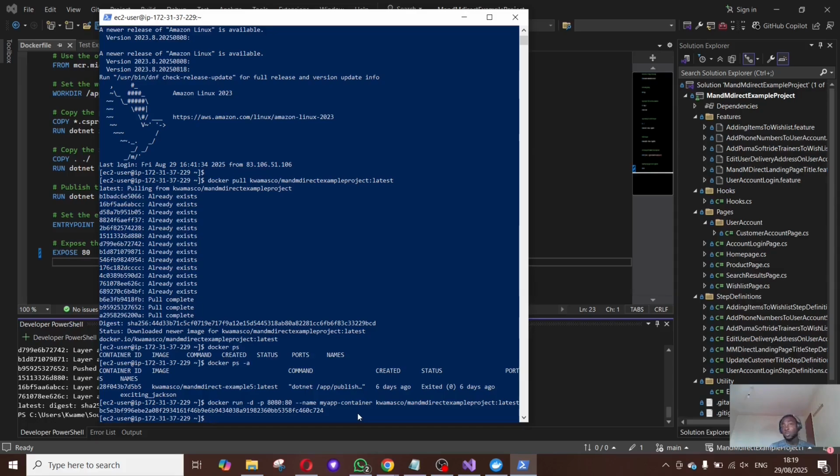We can see how useful Docker is. We can package an application, move it from one environment and drop it into another environment.